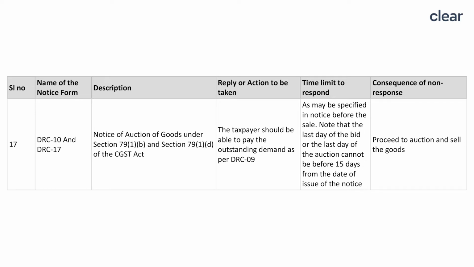The taxpayer should be able to pay the outstanding demand as per DRC 09 within the time limit prescribed in the notice, but before the sale. Note that the last day of the bid or the last day of the auction cannot be before 15 days from the date of issue of the notice. The non-response will lead to auction and selling of the goods.